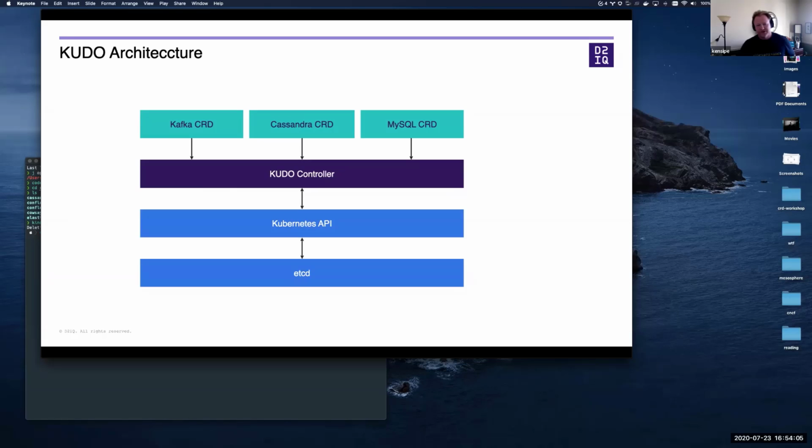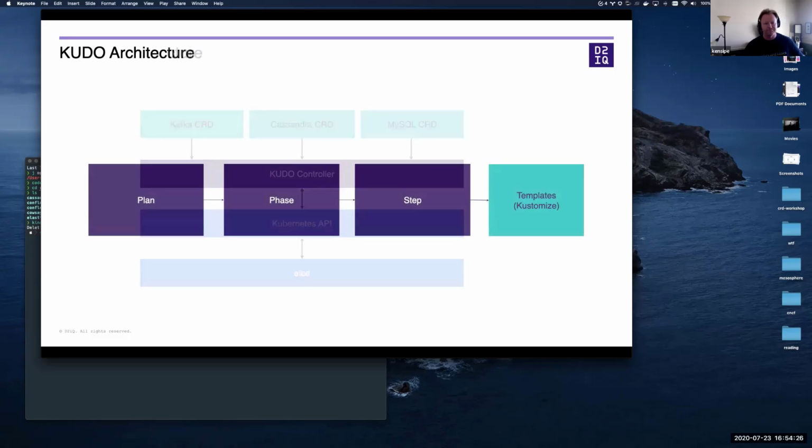So that was a lot. KUDO architecture. We essentially have CRDs, and we have a KUDO controller. It interfaces with the APIs, and of course then writes things to etcd as far as its storage goes. It's just a standard controller. If you know anything about controllers, all control communication goes through the API server, and the API server fronts everything that is stored in etcd.